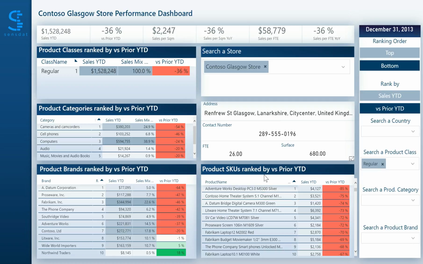As you may have noticed when we entered the Glasgow store in the store slicer, the store's information appeared in these fields. We can take action right away by calling the store manager and having an informed discussion with a clear view of this store's product sales and their performance right in front of our eyes.